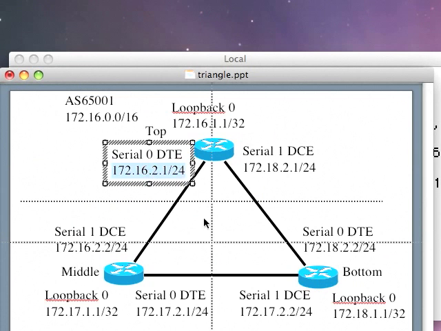Well, why not? The middle router is directly connected to this subnet. Why doesn't the bottom router know? The answer is that when we configured OSPF on the middle router, we did not configure it on this link between the autonomous systems. So the middle router is not advertising this subnet inside our iBGP.